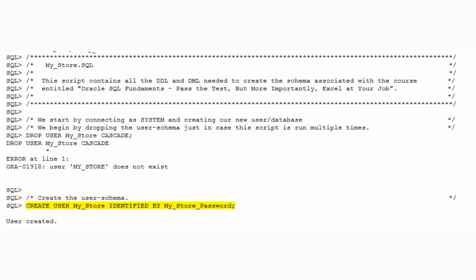Okay, our next DDL command, we create our new user. In this case, our user or schema is going to be named my underscore store, and we'll have a password of my store password. That's what the identified by syntax is specifying. That is, I'm creating a user, my store, with a password of my store password. And I'm just going to leave the underscore out going forward when I'm speaking because it's tying my tongue. Remember from our earlier terminology that this is really what we use to create a schema owner.